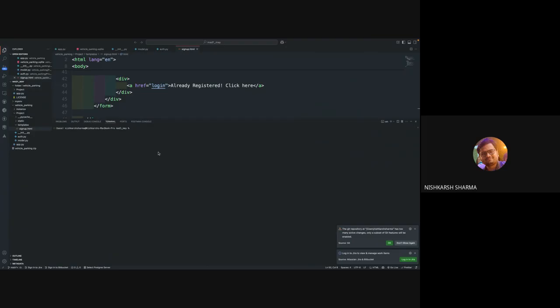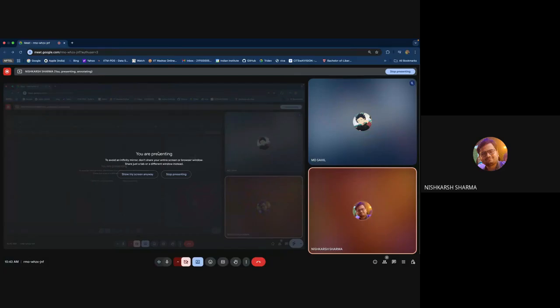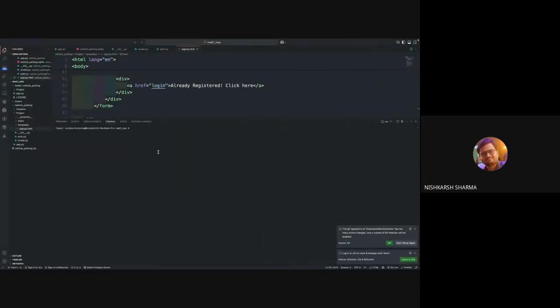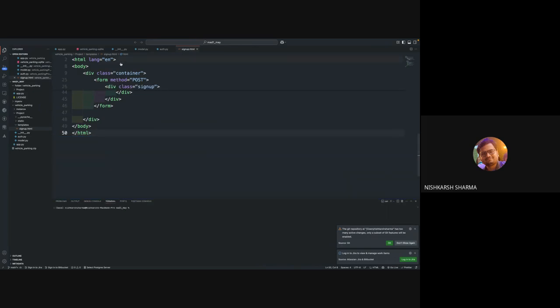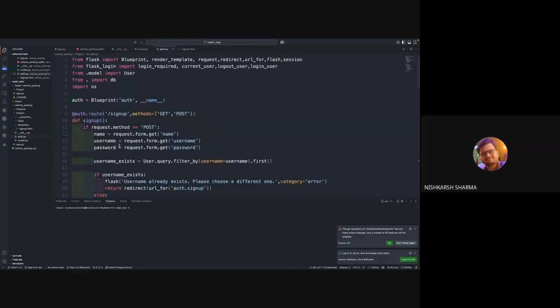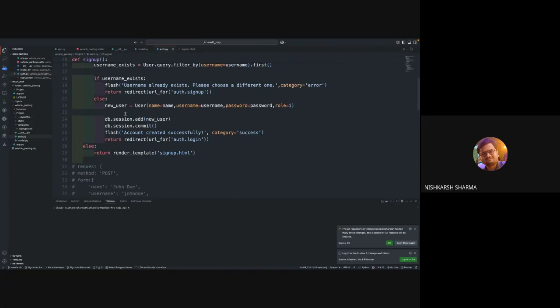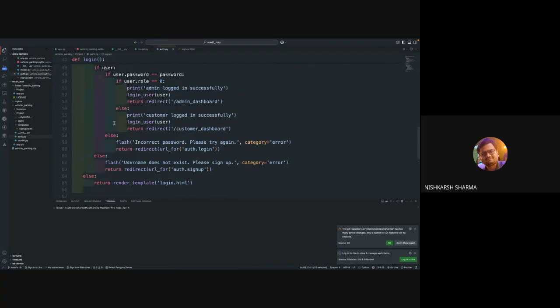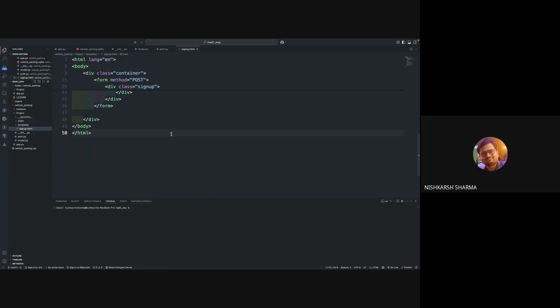Okay, recording started. In previous sessions, we looked into how to create the backend APIs, the auth APIs: sign up, login, and logout APIs. We also looked into how to create a signup.html page with working functionality. So today, the first thing we will do is create the login.html section.